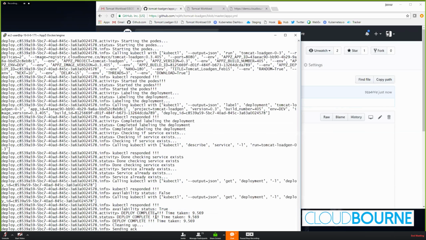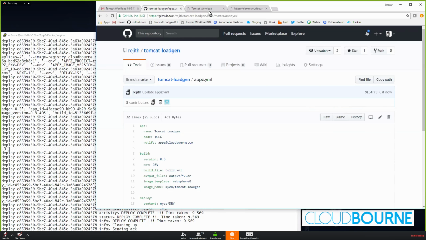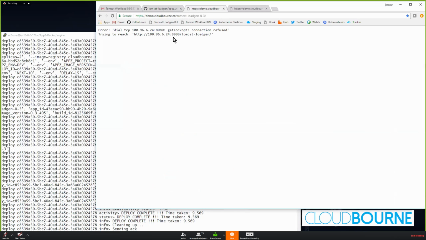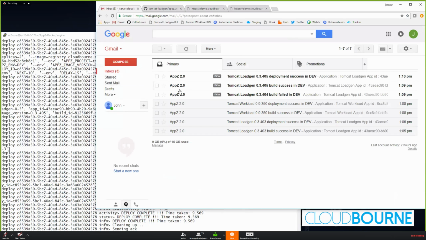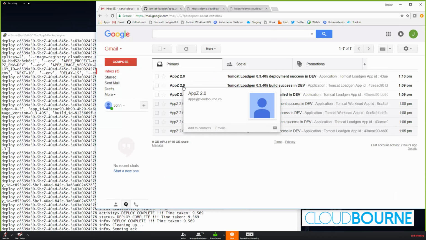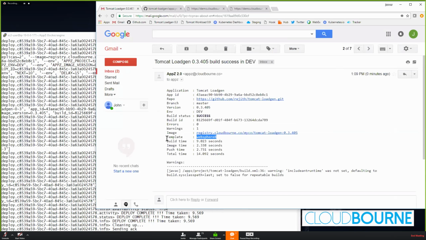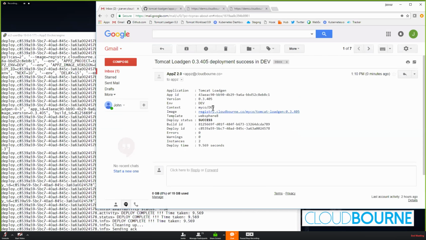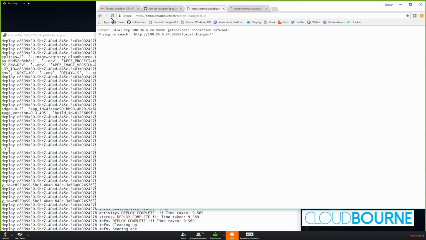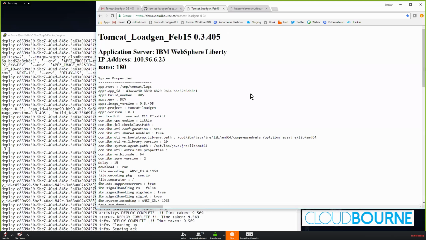So here you can see that the WebSphere deployment is done. This was the Tomcat LoadGen application. It looks like WebSphere is now coming up. I have the emails here saying that the build is complete. So 405. You can see that the template is WebSphere 8. And the deployment is also successful. WebSphere takes a few more seconds to come up. So let's try it now. There it is. It's now running on WebSphere, the same project running on WebSphere. It took about 45 seconds.